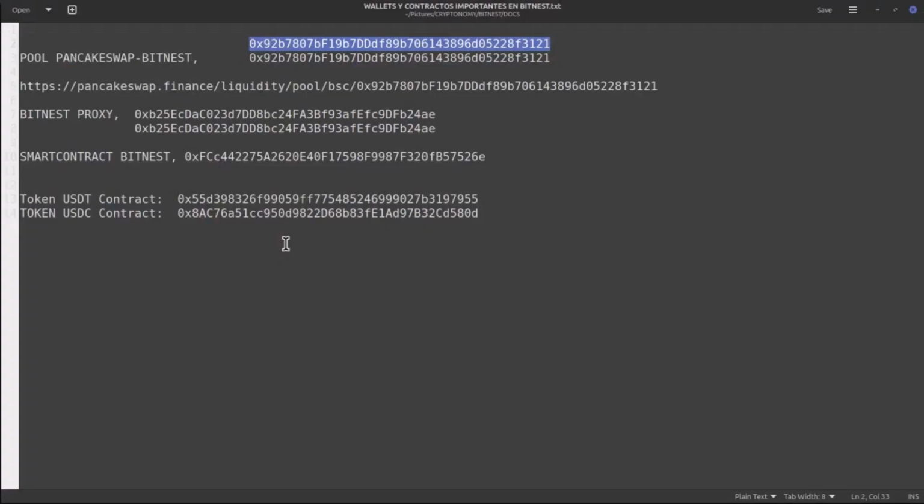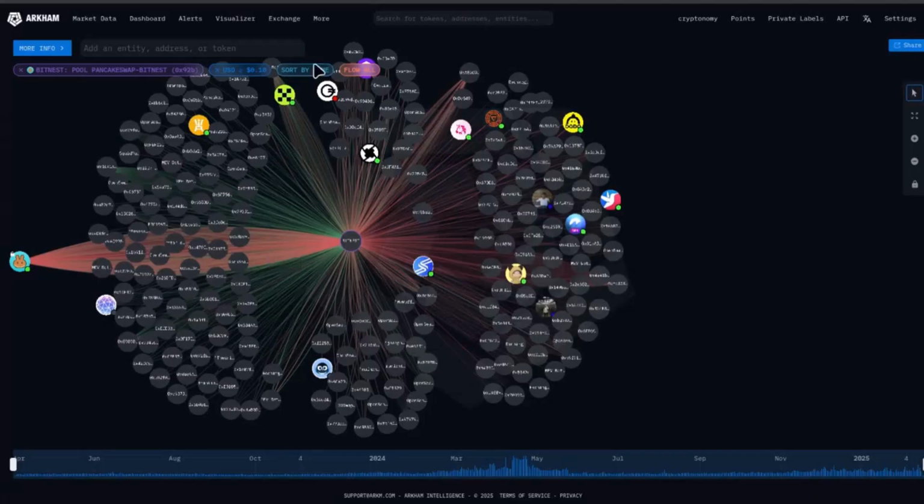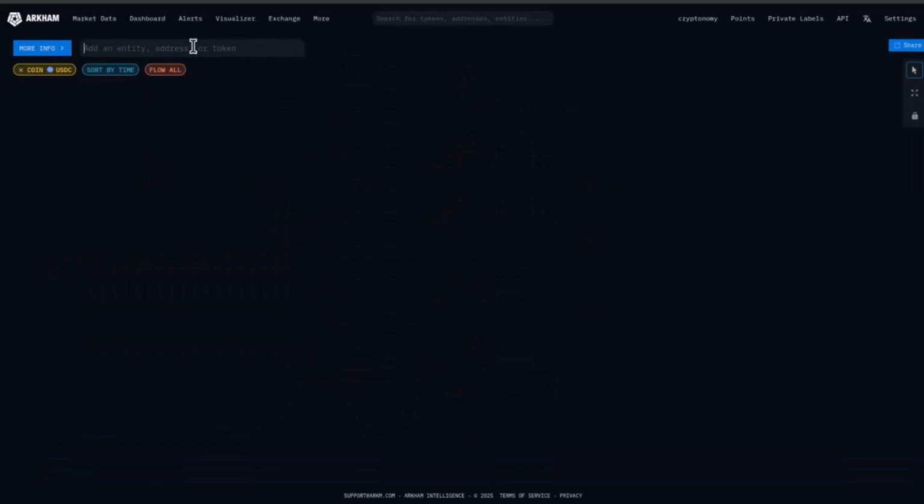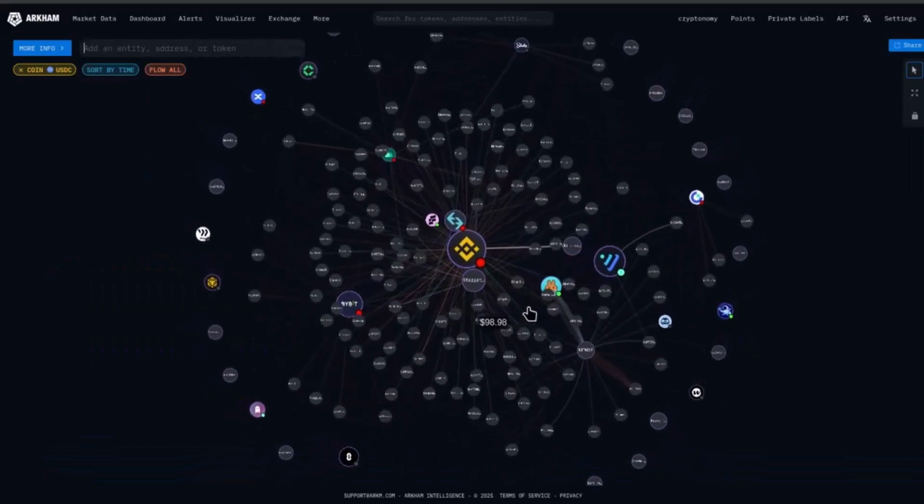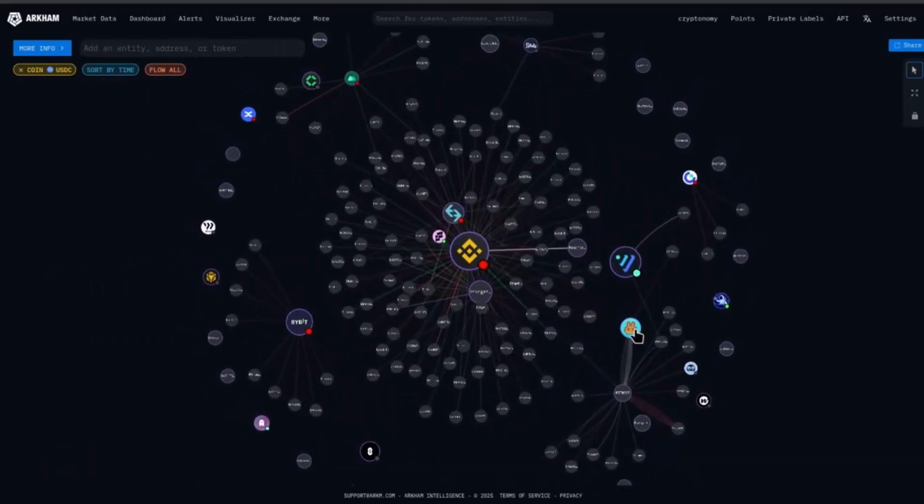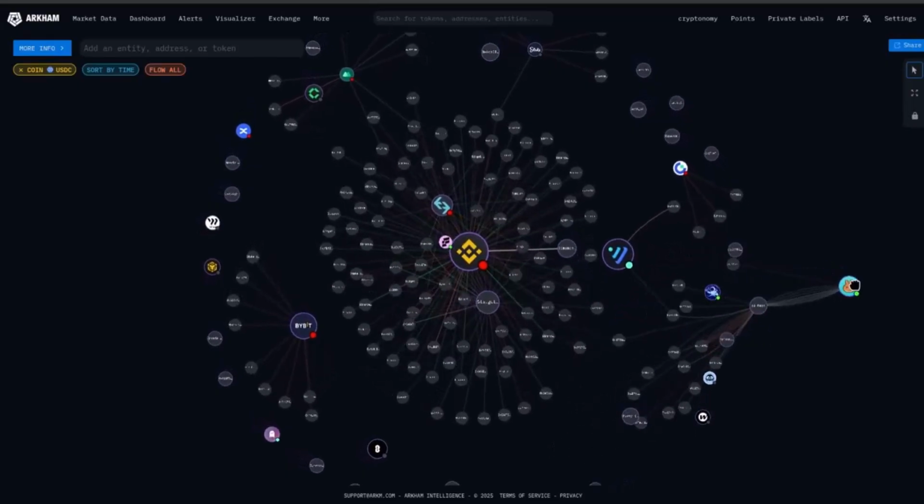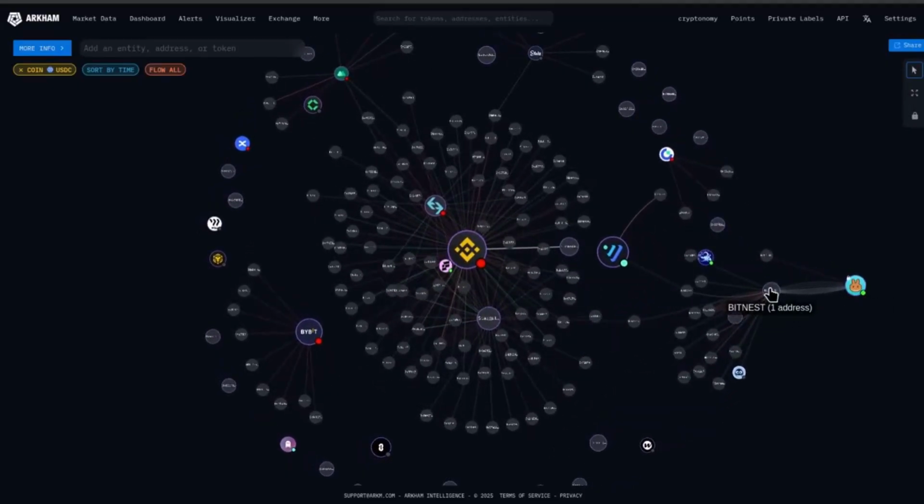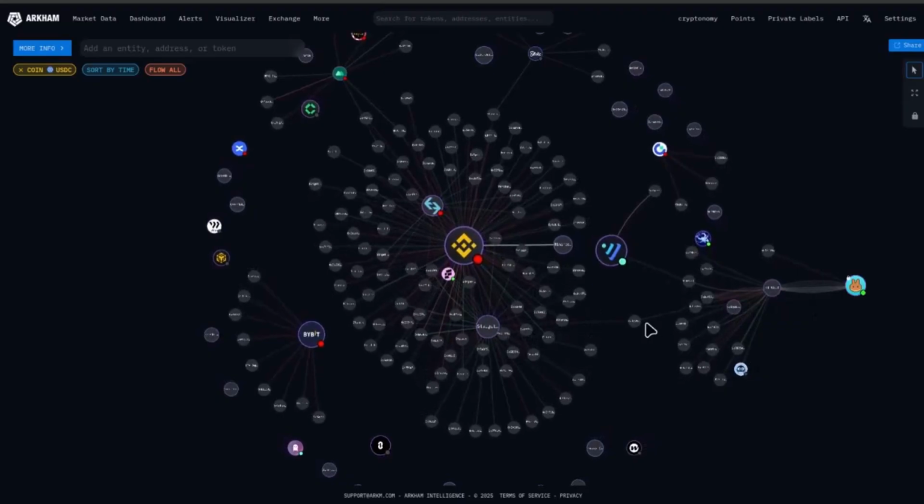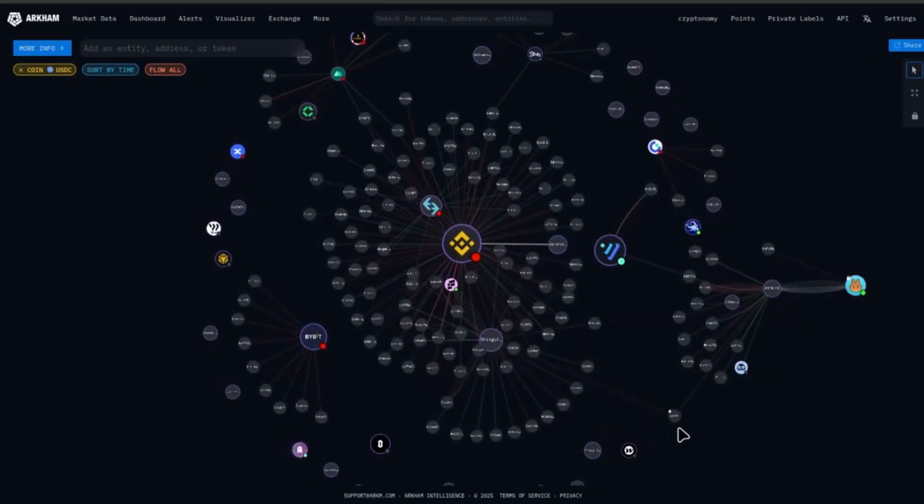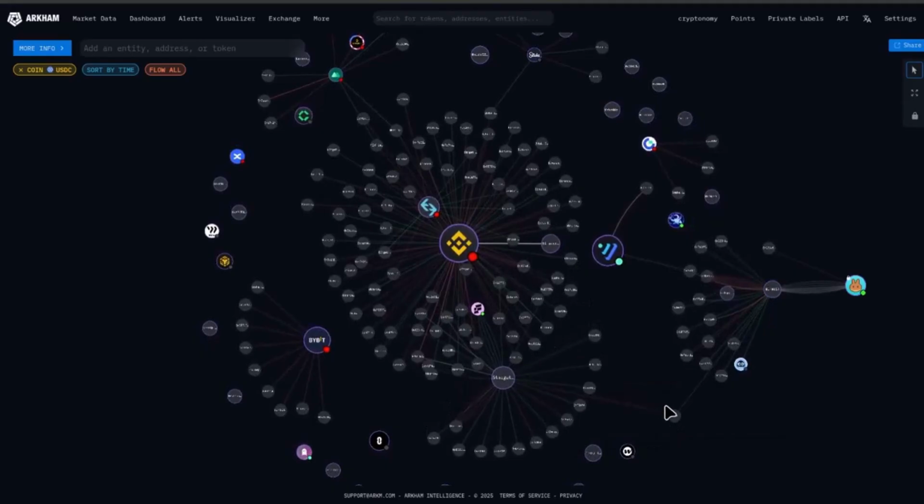Now it's working. I'm just going to enter the USDC token to understand very clearly what exactly happened a moment ago. At least you notice that when I only select USDC, it disconnects everything because this is the Bitnest proxy. And so it's only connecting here to this cloud through this link. There are hardly any other connections.